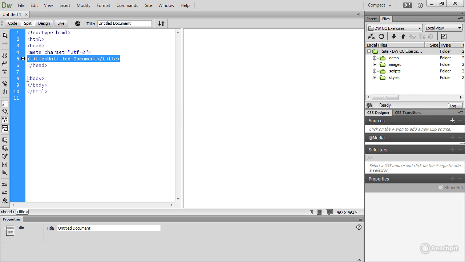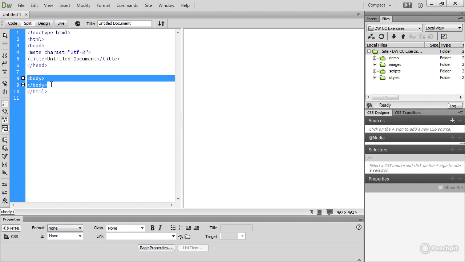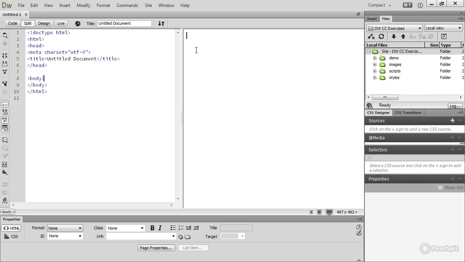After the head section comes the body. This is where all the content that you want displayed goes. Notice that if I click into Design View, my cursor is flashing at the top left here, and between the opening and closing body tags we've got what is known as the insertion point. This indicates where anything that you insert in Design View will be inserted in the code. So if I start typing here, you should see something between the two body tags.